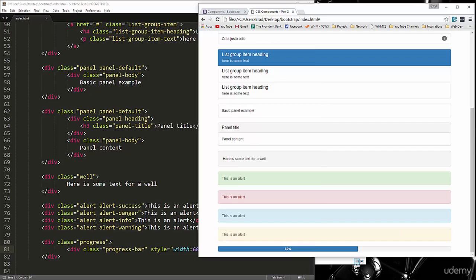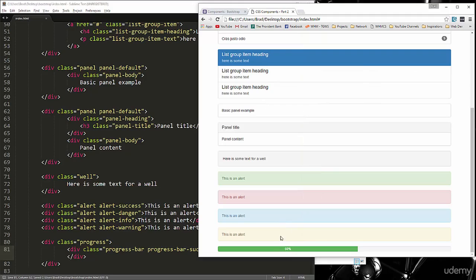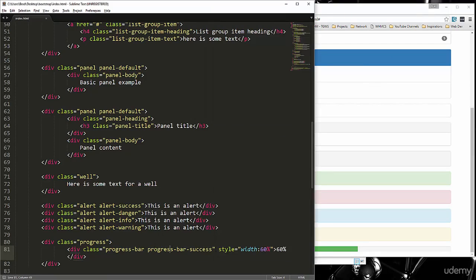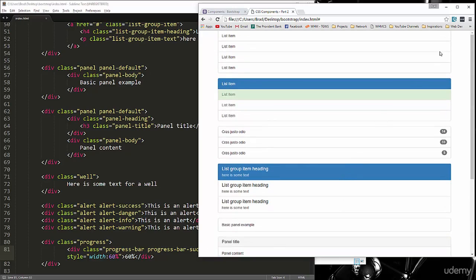Alright, and you can also use context colors here as well. If we say progress-bar-success, you can see now it's green. We can also make it striped. If you want to make it stick out a little more, we can say progress-bar-striped, reload, and now you can see it has these diagonal stripes. Alright, so some more nice looking components that we can use with Bootstrap.